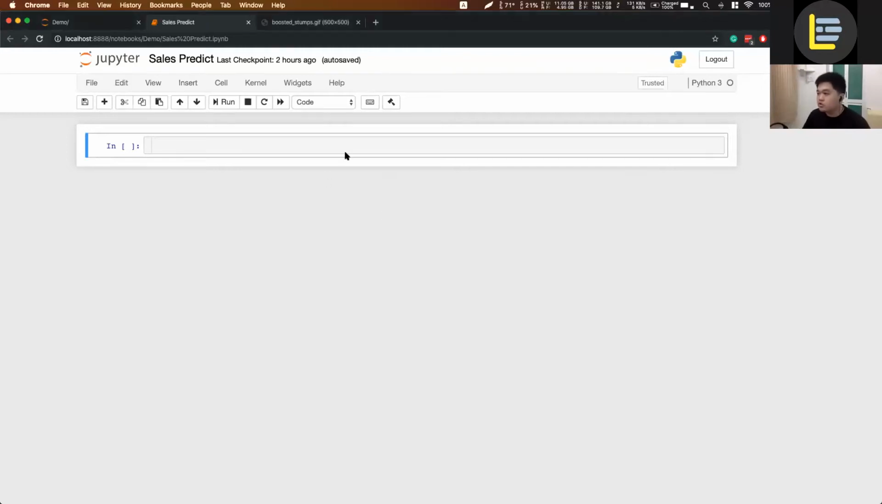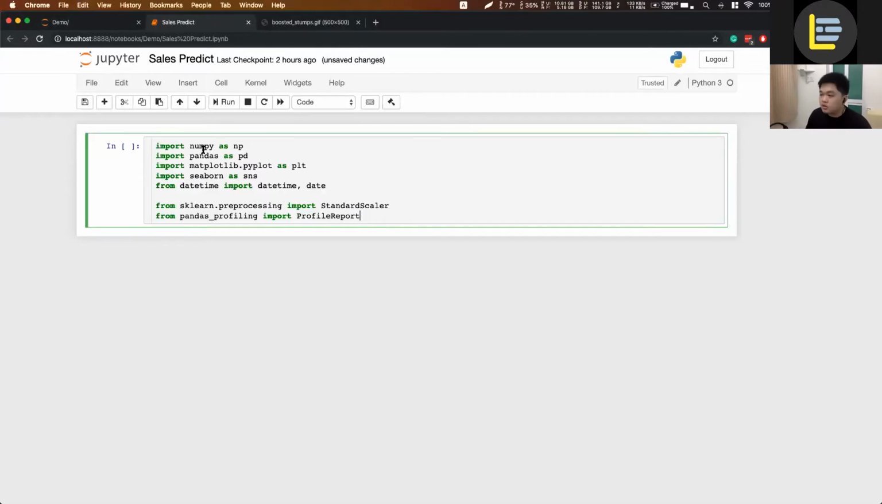Let's go into sales predicts. I will do some copy and paste because I'm a bit lazy to type, because I already prepared the source code. I will be going through the steps and explain how you run all the stuff. So this is how we input.